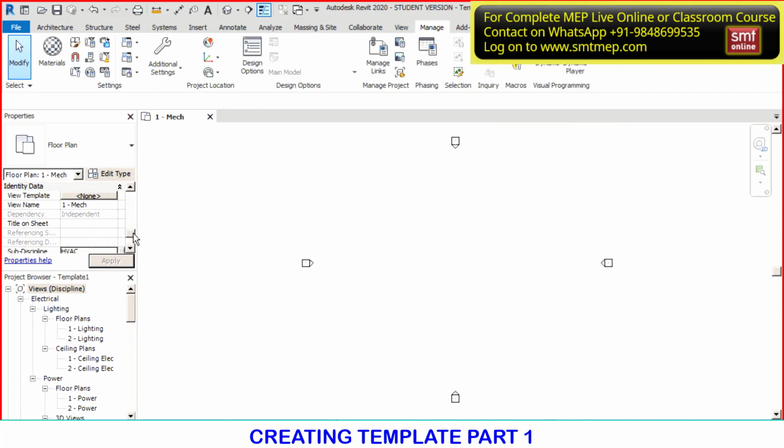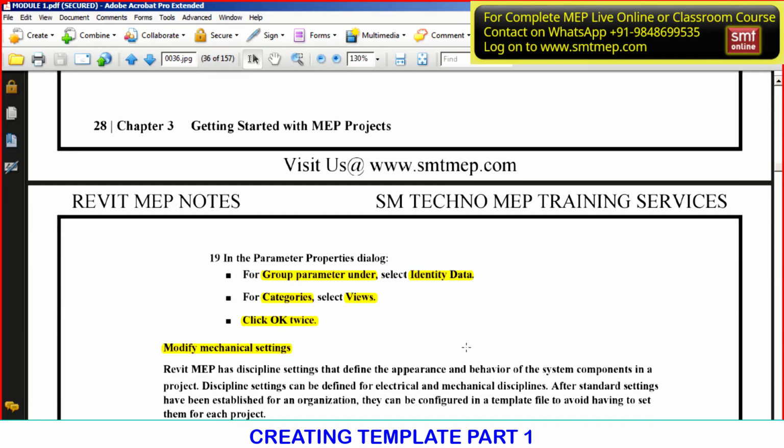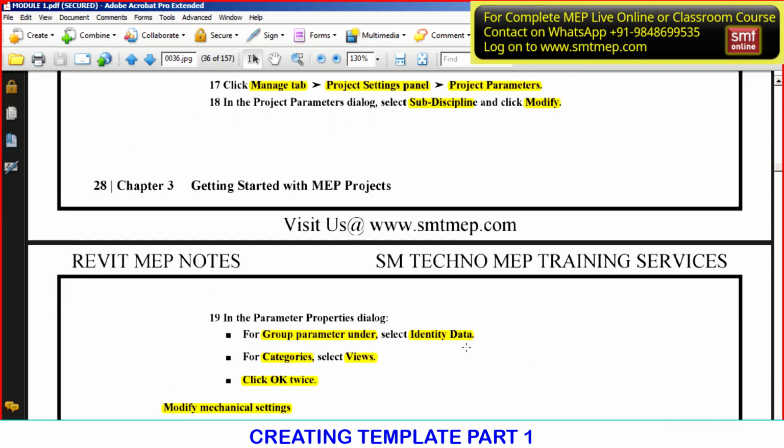When you do this, now you can notice, under Graphics there is no Subdiscipline. Subdiscipline shifted, and under Identity Data you'll find Subdiscipline. Okay, why did we do this? No reason. We just did this to learn how to access the parameter. That's it at this level. So at this level, just follow as it is from the notes. If you're not getting the concept, it's okay.